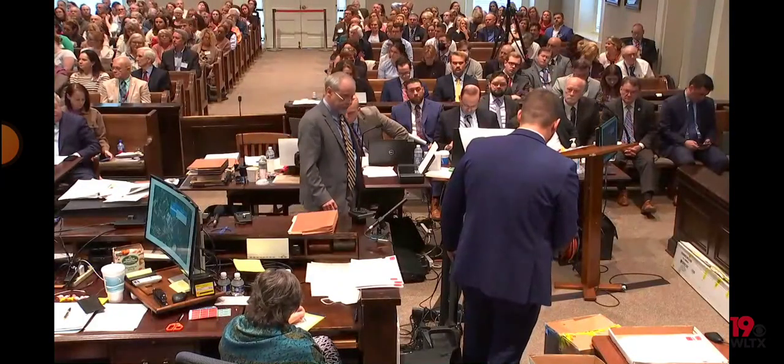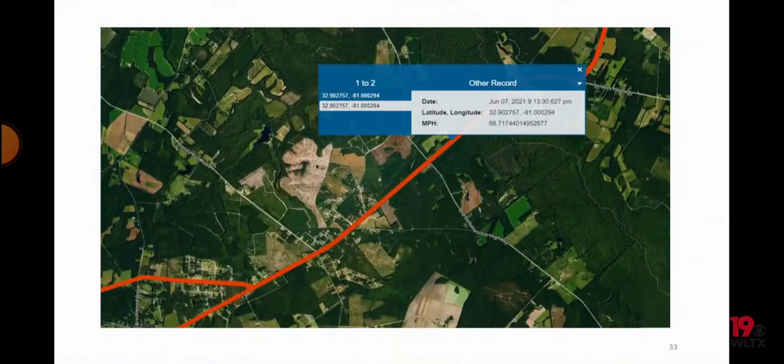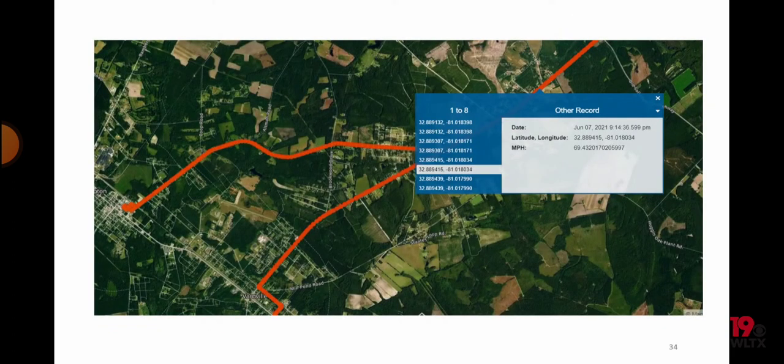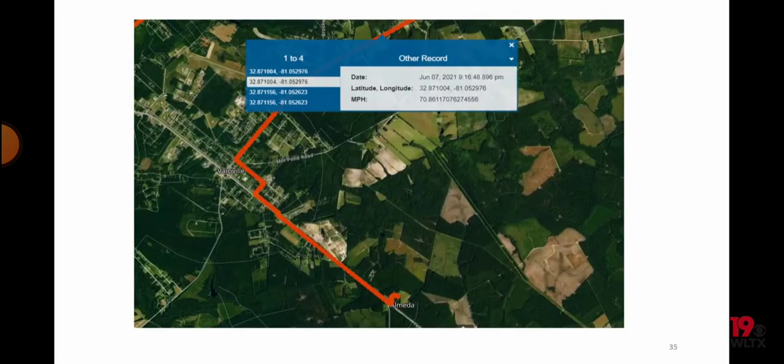All right. And right there is going to be approximately where the data point is at. Okay, and what's the speed there? 68.7 miles per hour. Going on to slide 34. This is going to be at 9:14:36, showing approximate speed of 69.4 miles per hour. And it's going to be on the top portion. All right, moving on to slide 35. This is going to be at 9:16:48, showing approximately 70 miles an hour. It's going to be the top portion of your screen here, coming into Varnville.